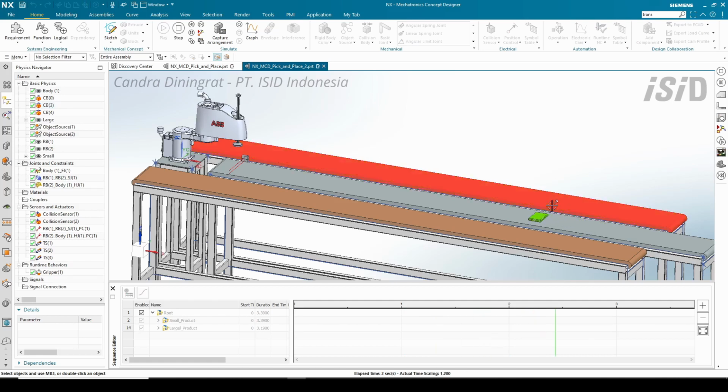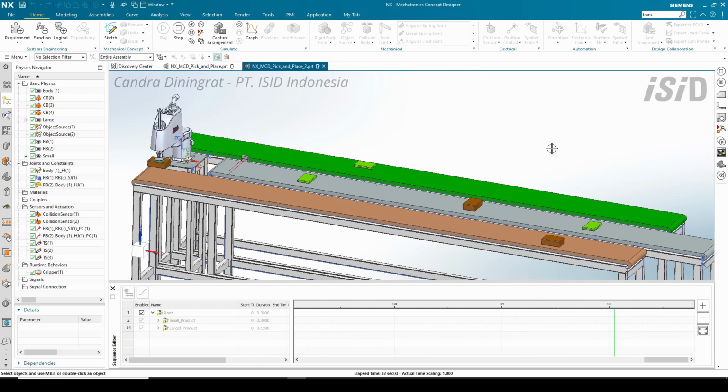So this is for the first product, and after 5 seconds the second product will show up. It's showing up. Okay, that is for the first product, and this one for the second product. Okay, it's good. First product again.